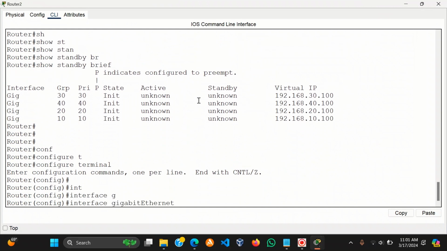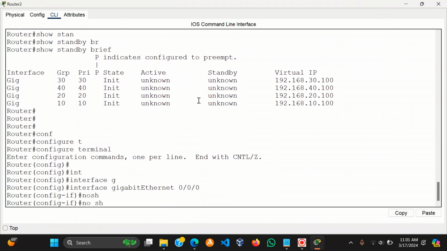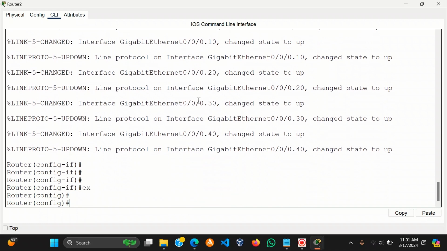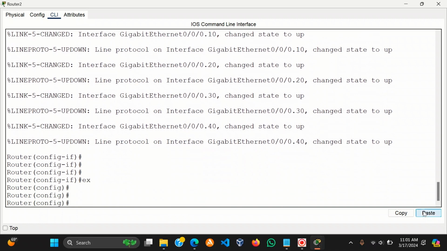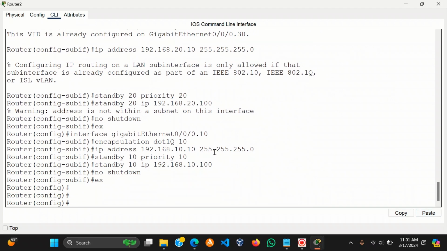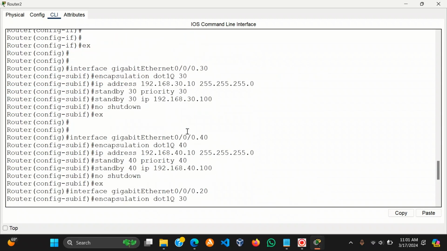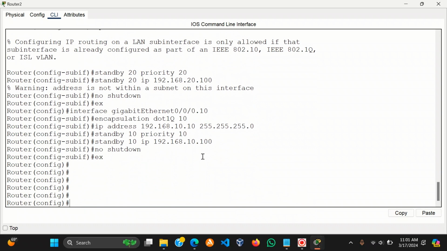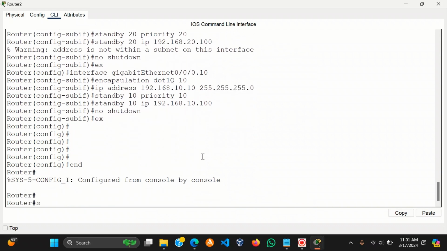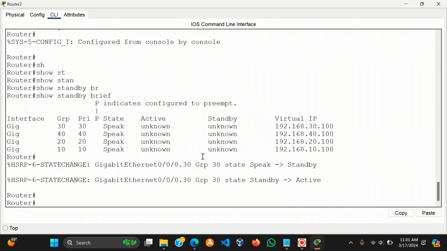This gigabit 0/0/0. No shutdown. No shutdown. Let's paste it again. This one is good. 40 is also good. 30 is good. Others are nothing. And show standby brief.